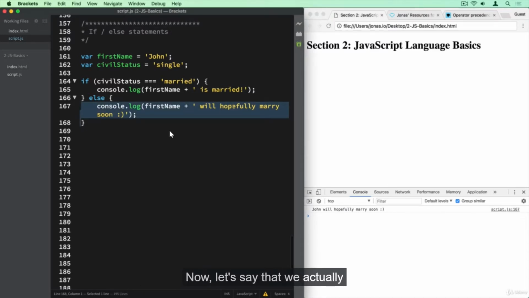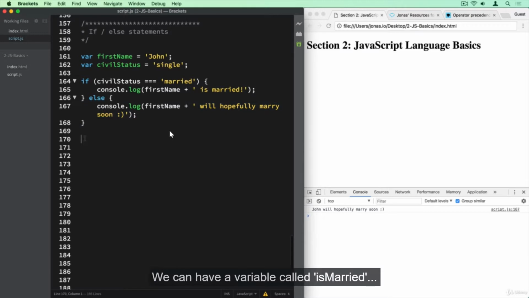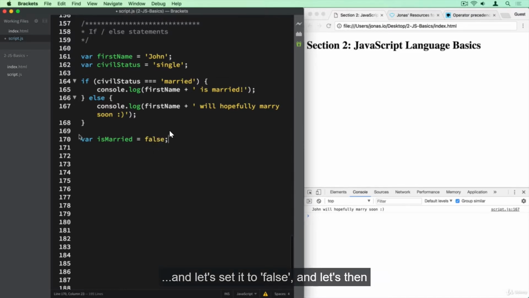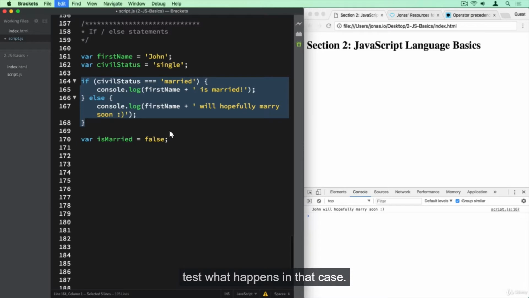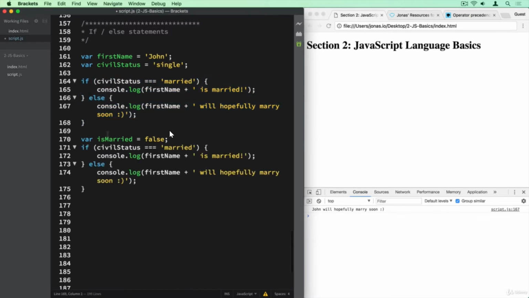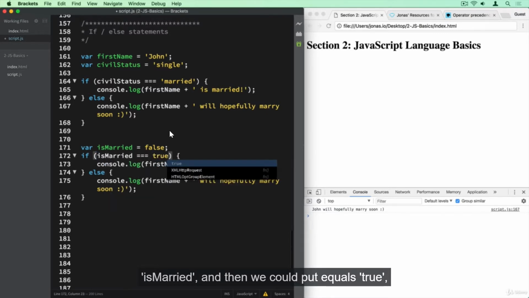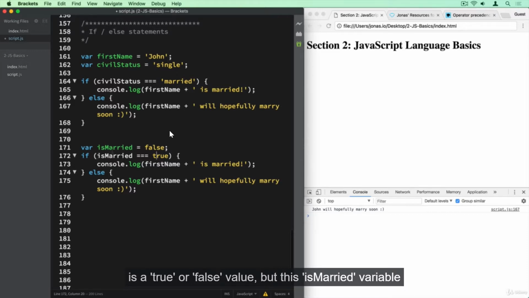Now let's say that we actually have a Boolean variable already. So we can have a variable called isMarried, and let's set it to false, and let's then test what happens in that case. So instead of this test here, we could put isMarried, and then we could put equals true. But that part is actually not really necessary, right? Because what we need here in this condition is a true or false value. But this isMarried variable is already a Boolean. So right now it is set to false, but we could also set it to true.